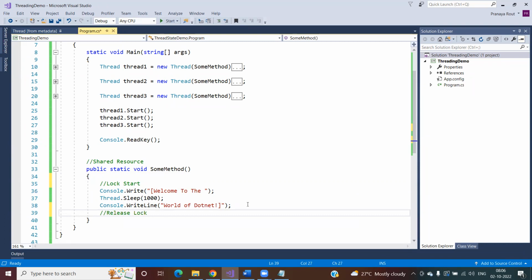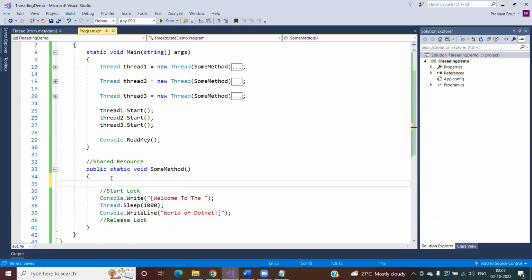Release log. That means what? Now start log and release log, right? So once thread one or thread two, whichever thread is executing this method, that thread will acquire a lock on these three statements. Once that thread acquires a lock on these three statements, then no other thread can acquire a lock on them.